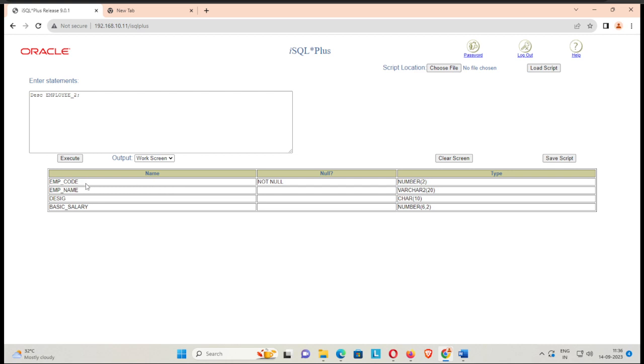The table consists of four attributes that we have defined in the syntax, and these are the data types. And here we are seeing not null because the employee code we have mentioned as the primary key. So whenever you insert a record in that particular table, we have to specify the employee code. Now we have seen the output on the work area. Here you can see output and work area.